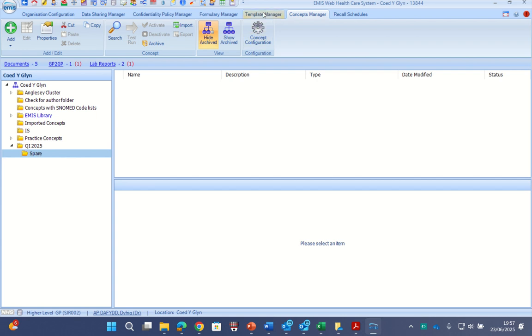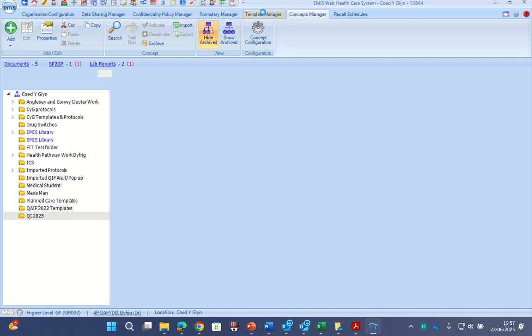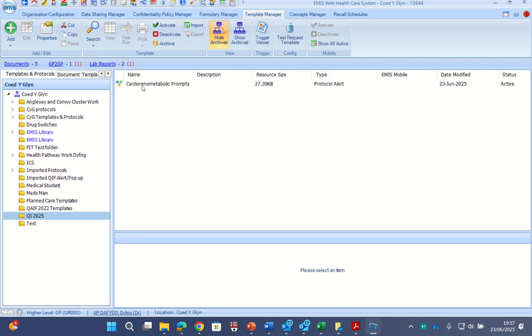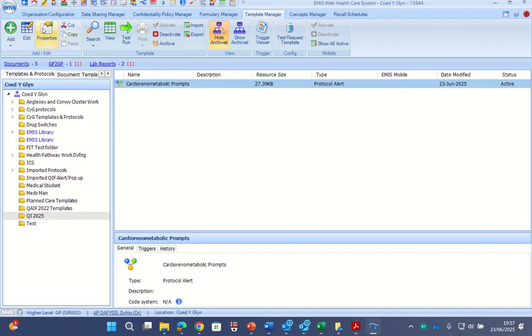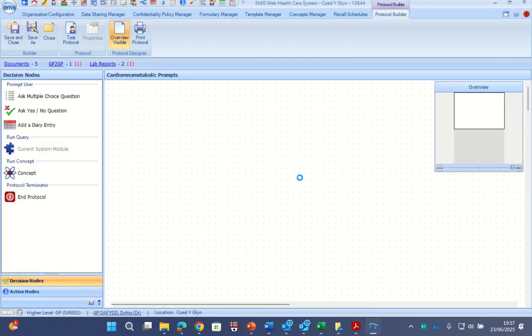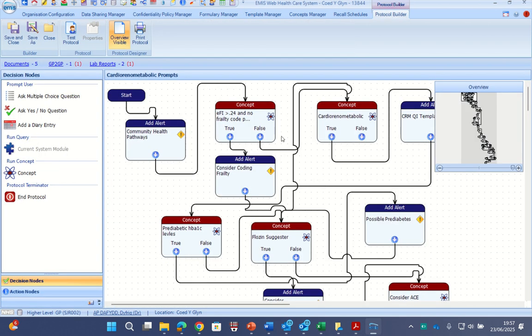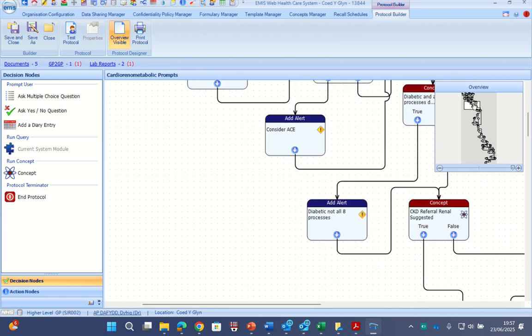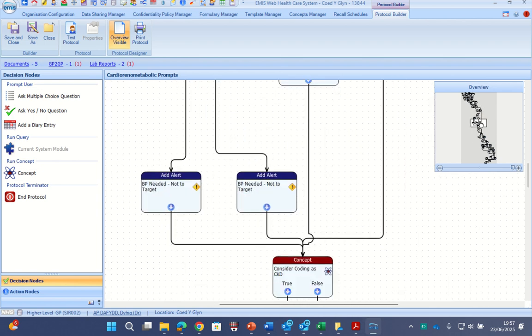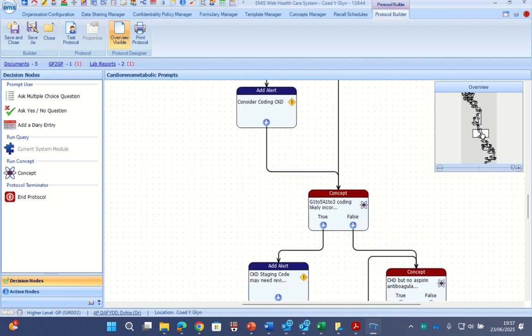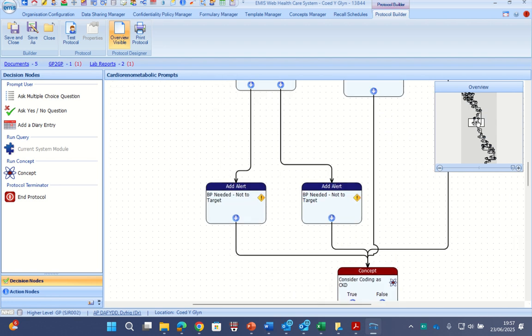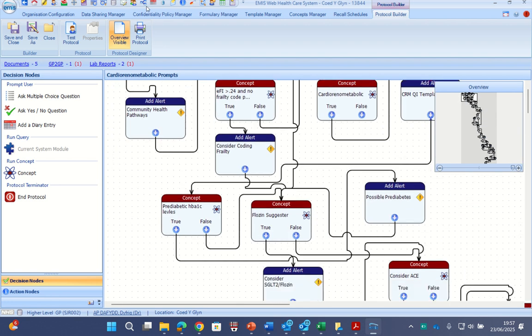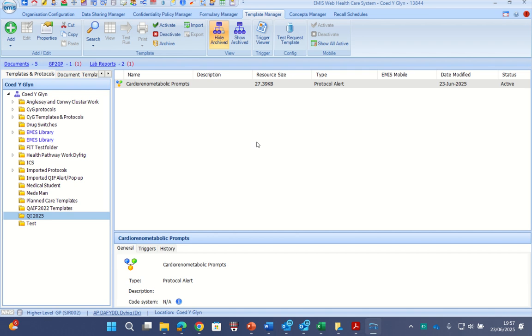One of the things you will need to do when you've imported that protocol, at the moment it's doing nothing. You're very welcome to have a look at it. You're very welcome to play with it. It can be useful to see how these things work. It's very similar to the old QOF protocols where there's lots of concepts and alerts and triggers. And if you do, you could always save a copy and have a play. I'd encourage people to sort of understand how it works. But at the moment, it won't do anything.